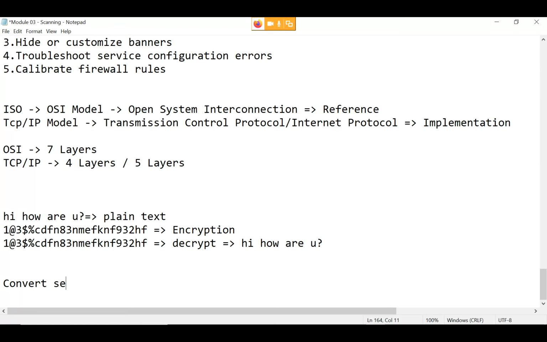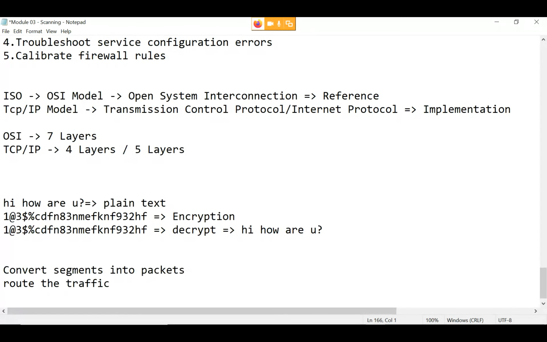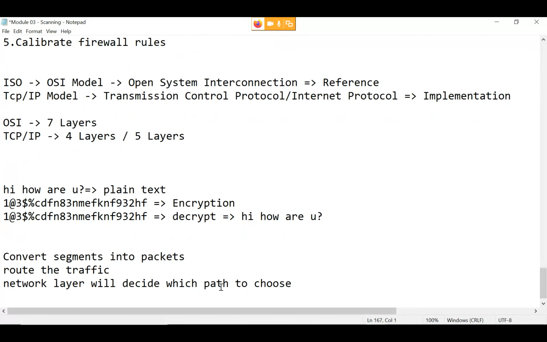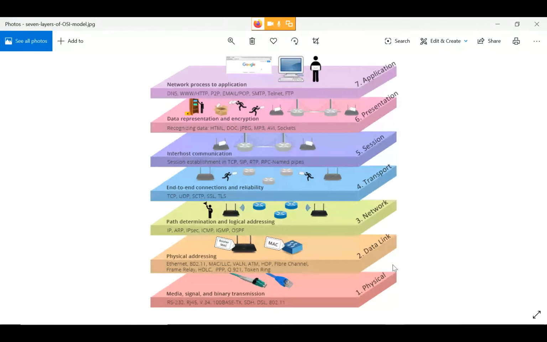The network layer will decide which path to choose, through which path I have to send this data. If you want to go somewhere, you have many options. You can go by walking, which will take you much time. You can go by bus, by train, by plane or helicopter. So it will route the traffic, and by default, what the router does is choose the best possible path.